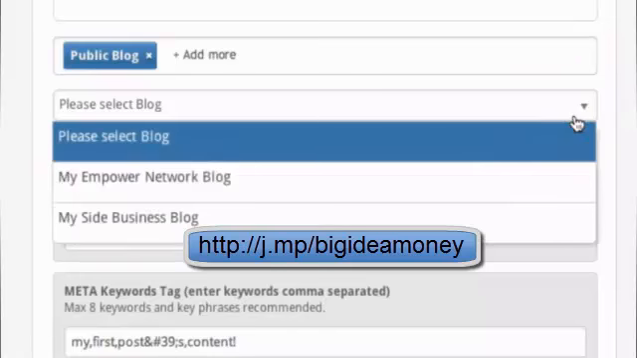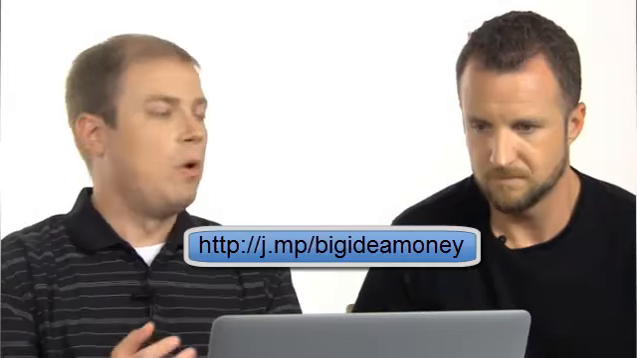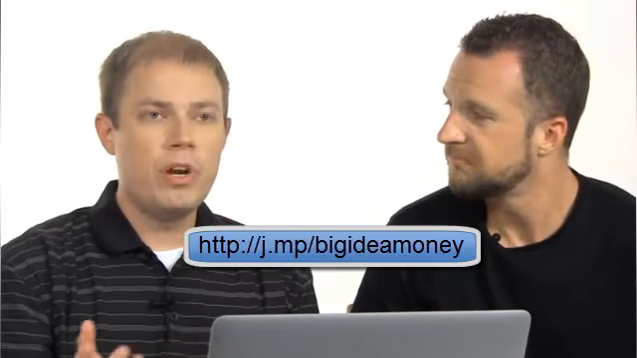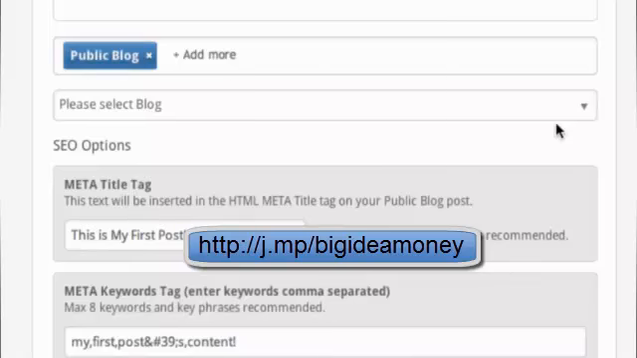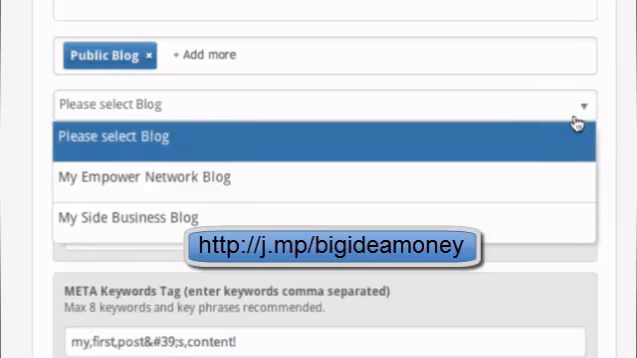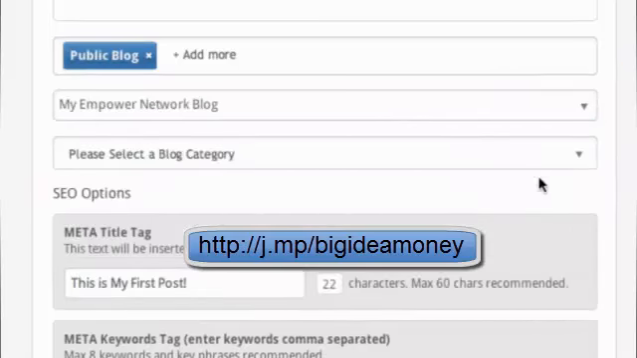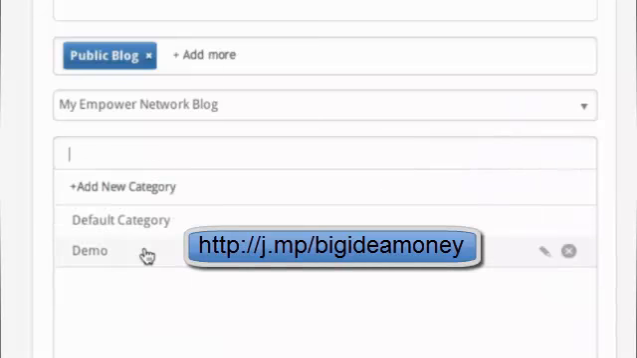And one of the other things that we've done is allow you to have multiple blogs. We get an Empower Network blog by default. We can create additional blogs that you can all manage from the same Empower Network account, and we'll get to that a little bit more in a minute. So I'm going to start with the My Empower Network blog. Then I can choose a blog category. We're demoing, so I'm going to choose the demo category.